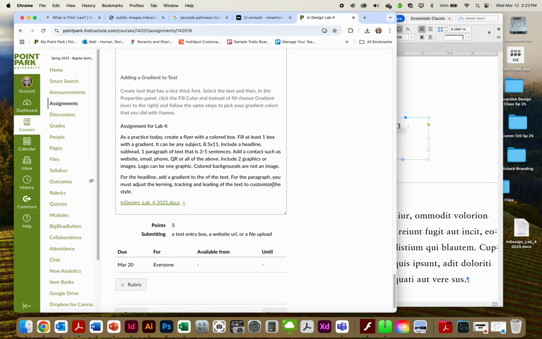So for the lab, you're going to create a flyer, use at least one colored box with a gradient. It can be anything you'd like. 8.5 by 11, a headline, subhead, one paragraph of text. That's 3 to 5 sentences or more. That's up to you. Add a contact such as website, email, phone, QR, or all of the above. Include 2 graphics or images.